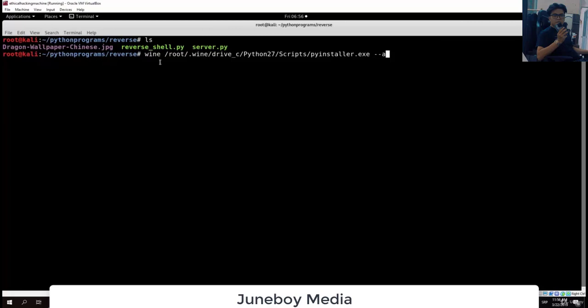Now this we can do with this command right here, so --add-data, and under the double quotes we need to specify the path to the image that we want to add. In my case it is root Python programs reverse and then the dragon .jpg, and it will close the quotes. Now before you close the quotes, there is some syntax for PyInstaller, so before the second quote closes, you need to add the comma and dot.